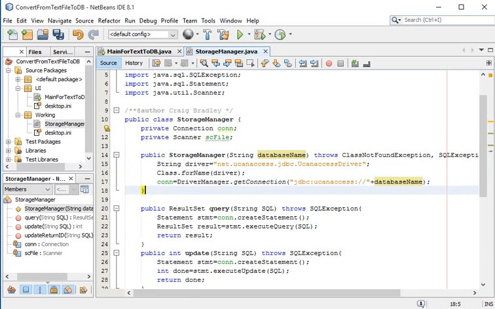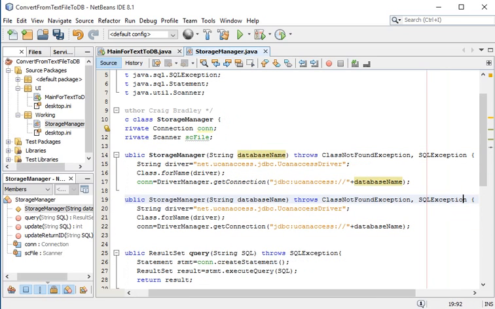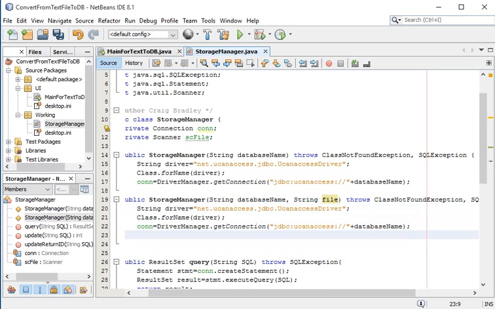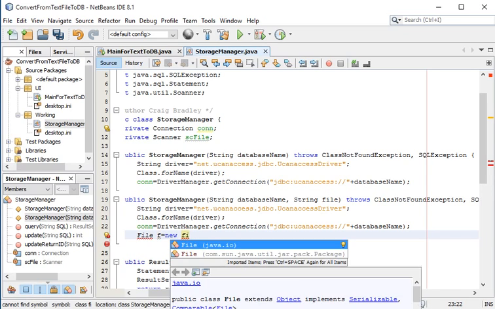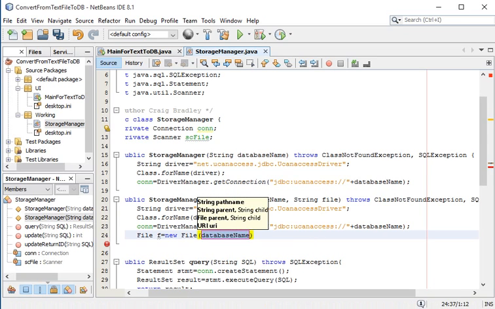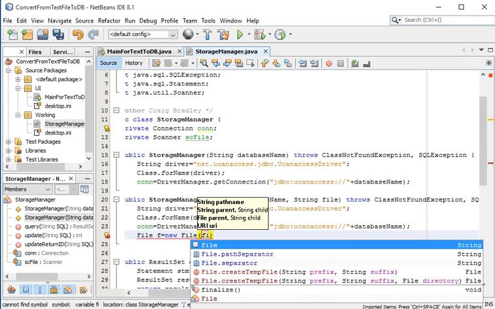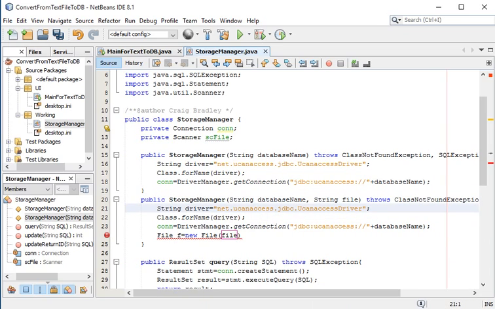So I'll duplicate my constructor, and in this constructor I'll also initialize my file. For my file, I'll go File f is equal to new File, and I'll use the string path name, which will be file. I should really give it a better name, Control R, just to make sure that we don't get confused between file and that.